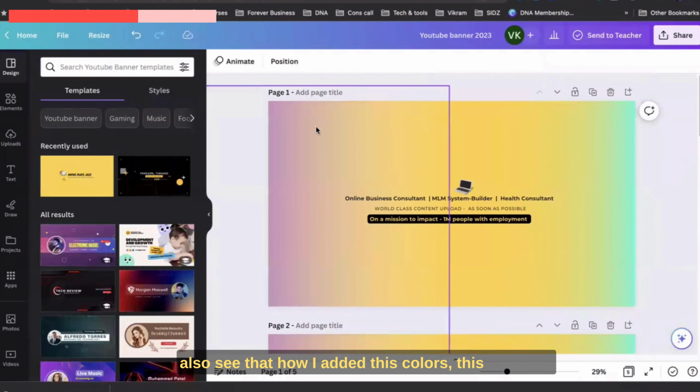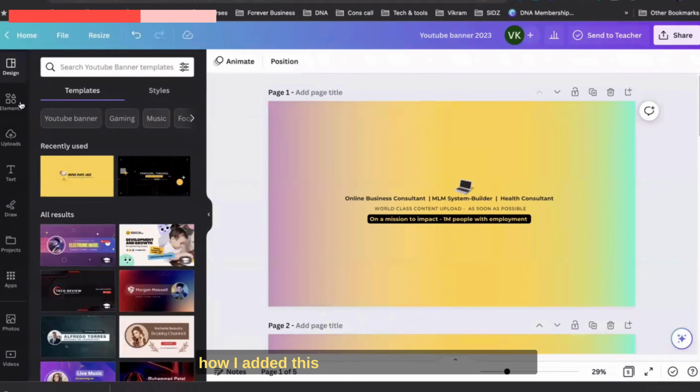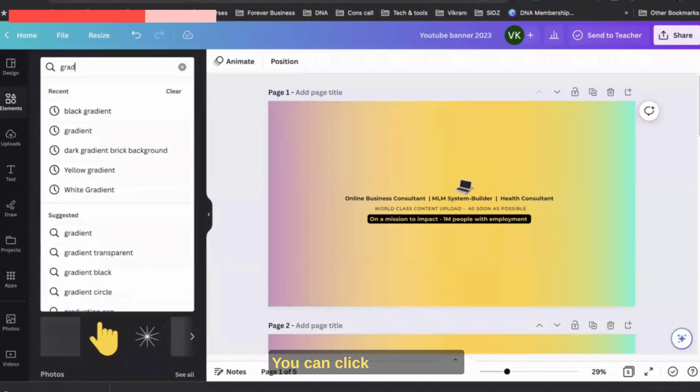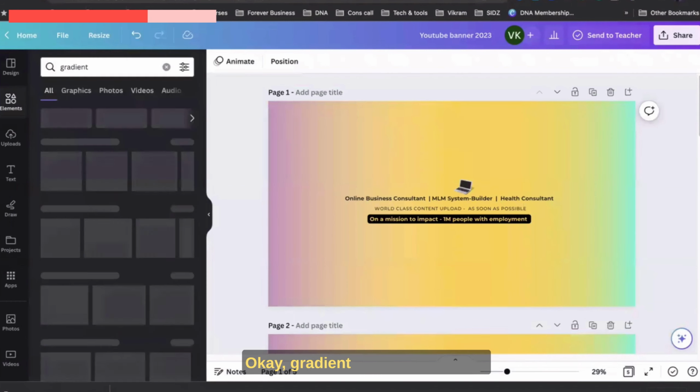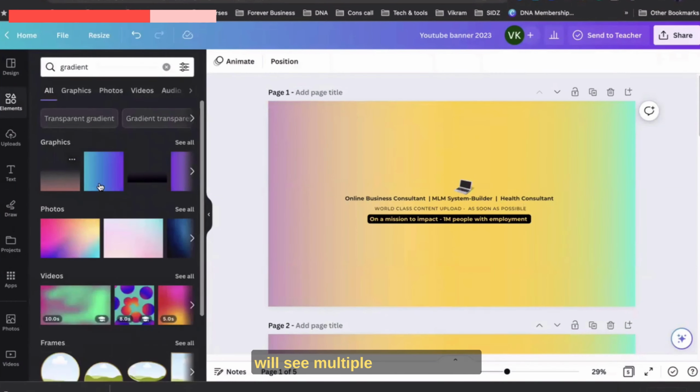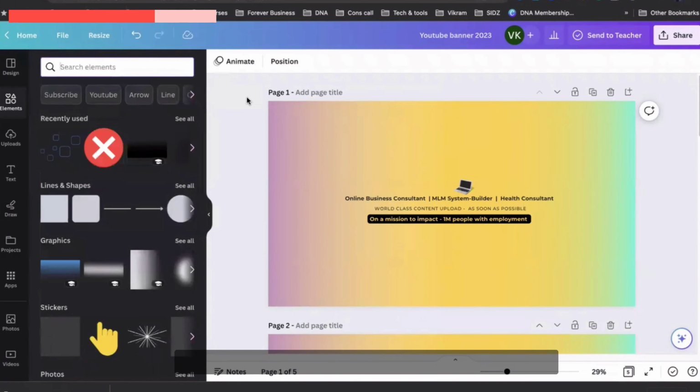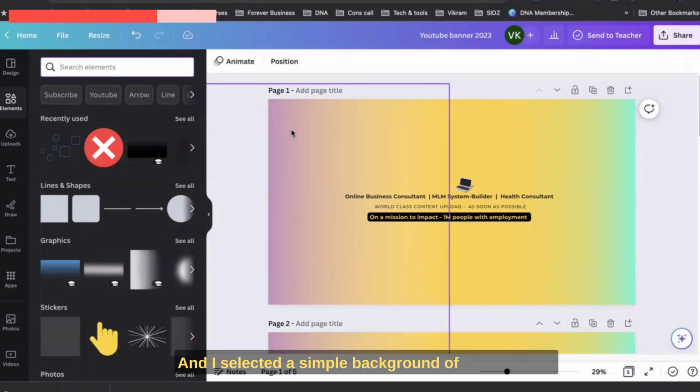Now, once we have done that, we also need to see how I added these colors, this gradient, how I added this laptop, how I added this text. You can go to the elements and click on gradient. When you see gradient, you will see multiple color options. You can play with these colors so that you can add them. And I selected a simple background of yellow color.